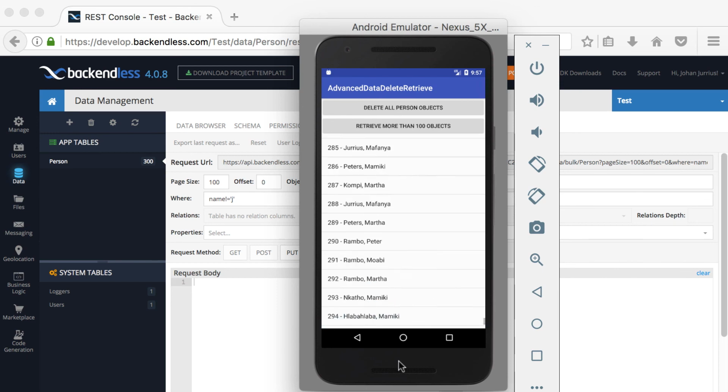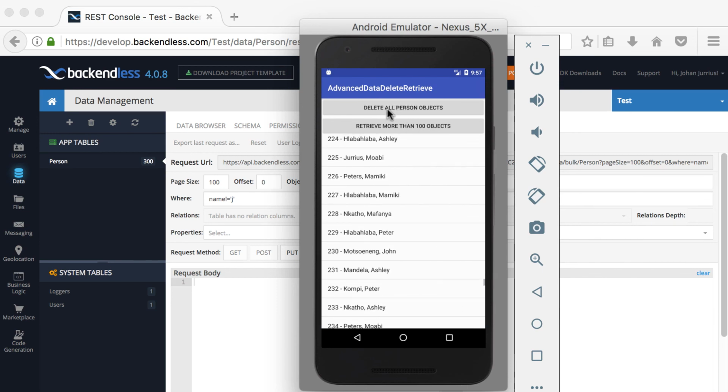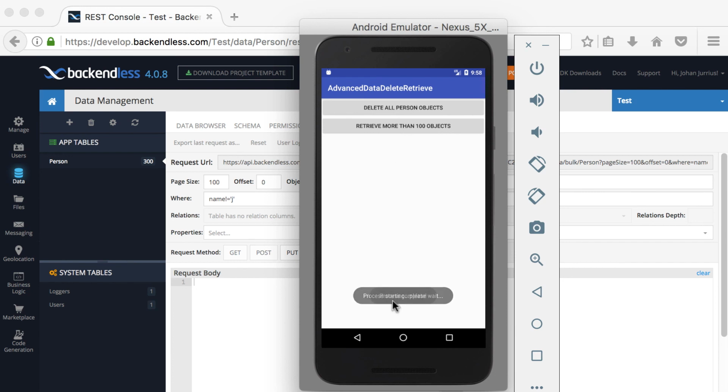So now it's working 100%. And again, we can delete from here. I can click on delete all person objects, process is complete, and now if I try to retrieve those objects, you'll see my list will then be empty. So that is basically deleting person objects and also retrieving more than 100 objects.